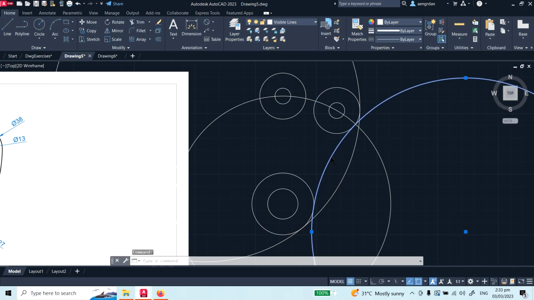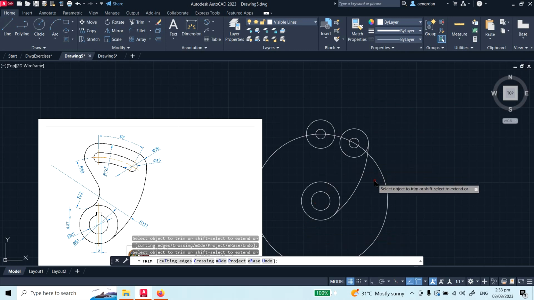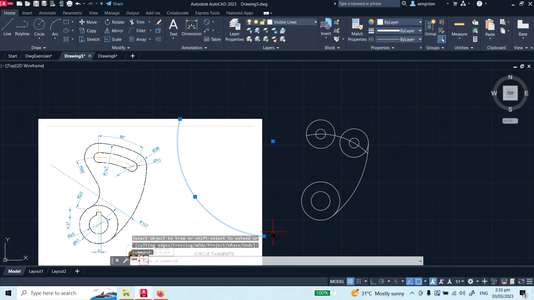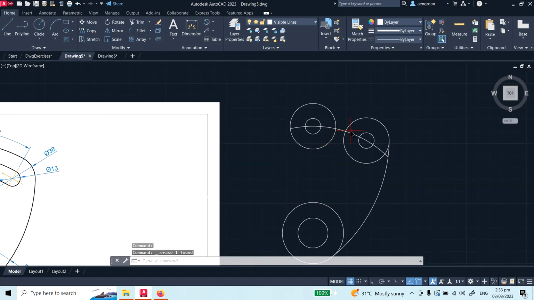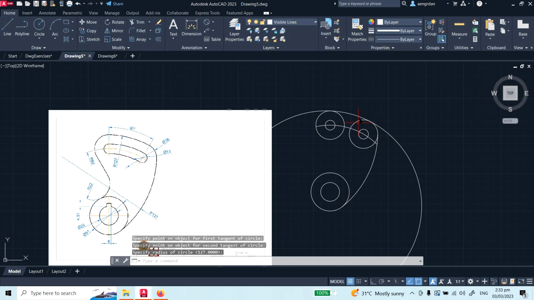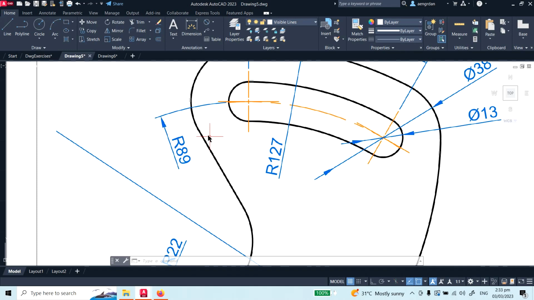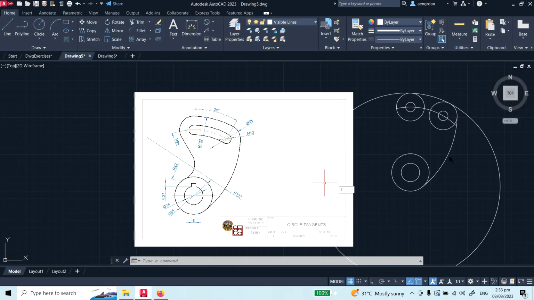Okay, so the next is, maybe we can trim this already, just to lessen the number of objects, and also right here. Okay, again, TTR, then R127. So there we go, and we'll just trim later. The next one is line. So the line is tangent to this circle and then tangent to this circle.